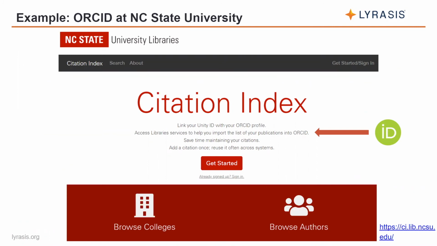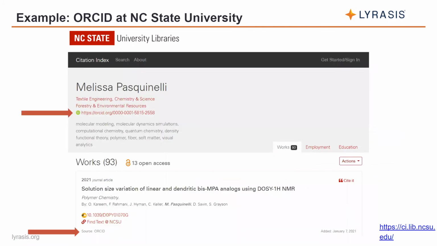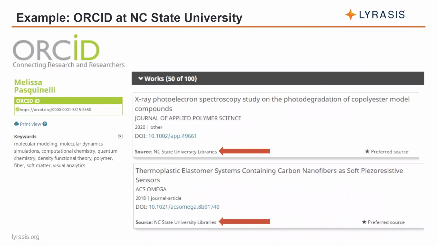So NC State Libraries has a custom citation index site that tracks publications by NC State faculty, and they have integrated ORCID with their citation index so faculty can formally link their ORCID ID to their citation index profile. And this allows faculty's ORCID ID to be displayed next to their name in the citation index and allows for works listed in ORCID to be imported into the citation index. At the same time, works from within the citation index can be added to the faculty's ORCID record, with the trusted source appearing as NC State University Libraries.